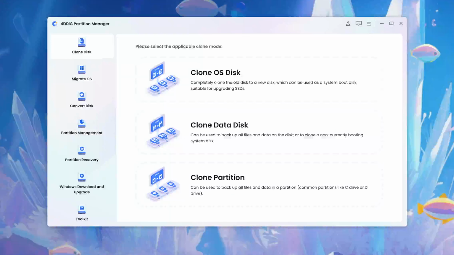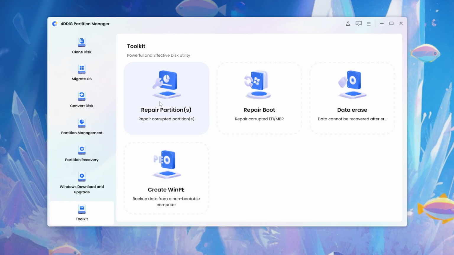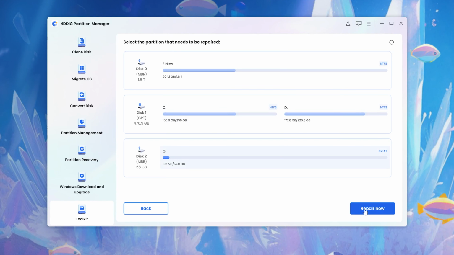First, launch 4DDig Partition Manager. Head to Toolkit. You can simply select the disk you want to fix, then hit Repair Now.